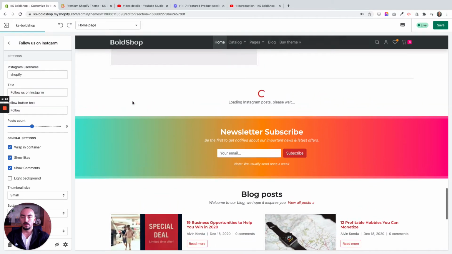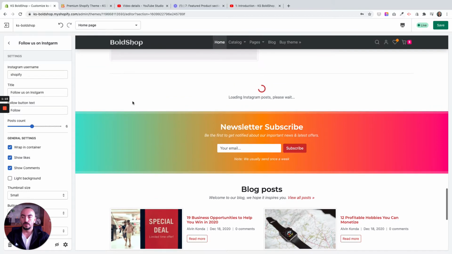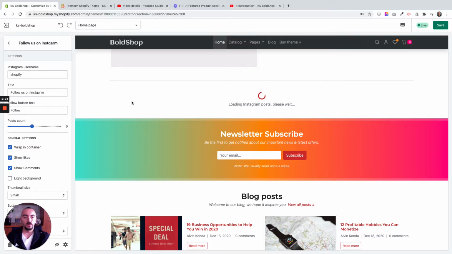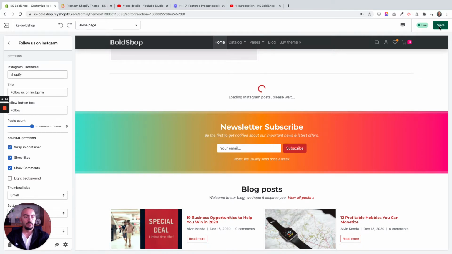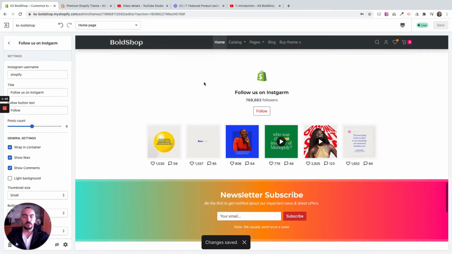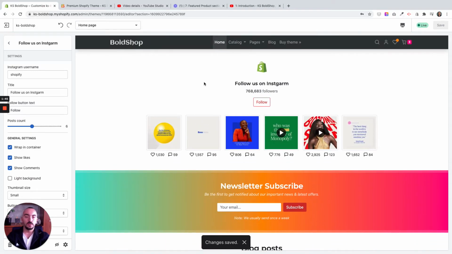One thing to note, it is really important. As these sections are done completely through JavaScript code, you'll see that it is not correctly loading through the theme customizer. You have to click save for the page to be updated, and you'll be able to see the changes on that particular section, which in this case is the Instagram.